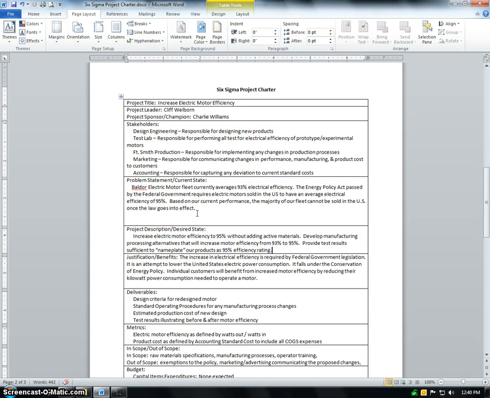Here's what's going on. Baldor electric motor fleet currently averages 93% electrical efficiency. The Energy Policy Act passed by the federal government requires electric motors sold in the U.S. to have an average electrical efficiency of 95%. Based on current performance, the majority of our fleet cannot be sold in the U.S. once the law goes into effect.